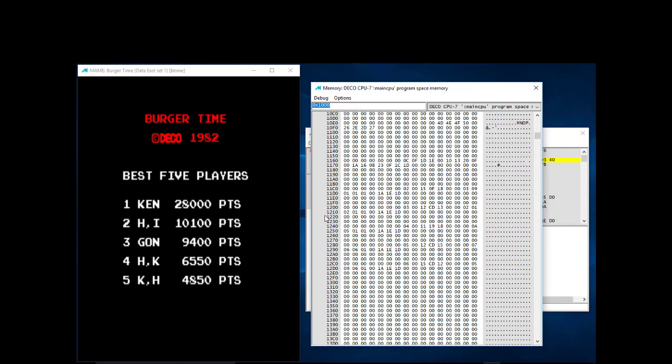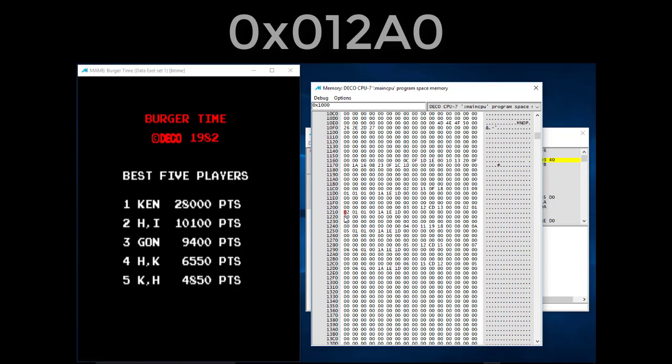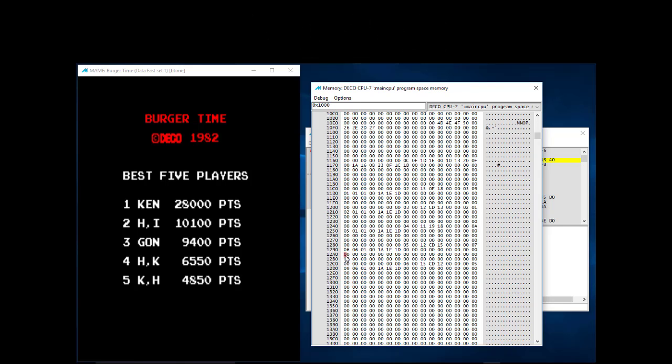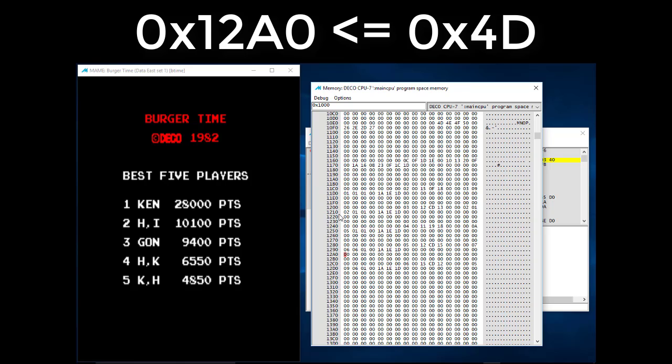One of the sprites. So we're going to go to 12A0. Where is it? 12A0. And there's nothing there right now. Let's put in a number. 4D should be the burger time guy. And it's not going to show up right away. So I'm going to put in 4D.